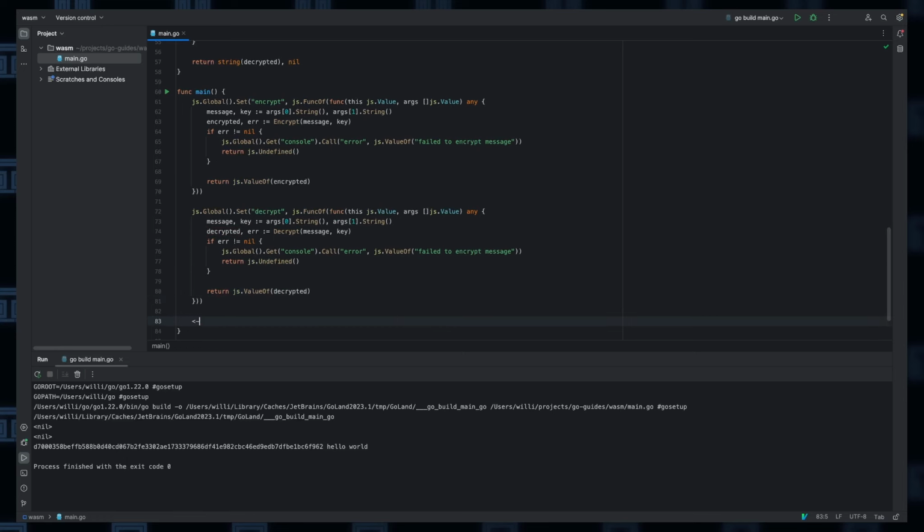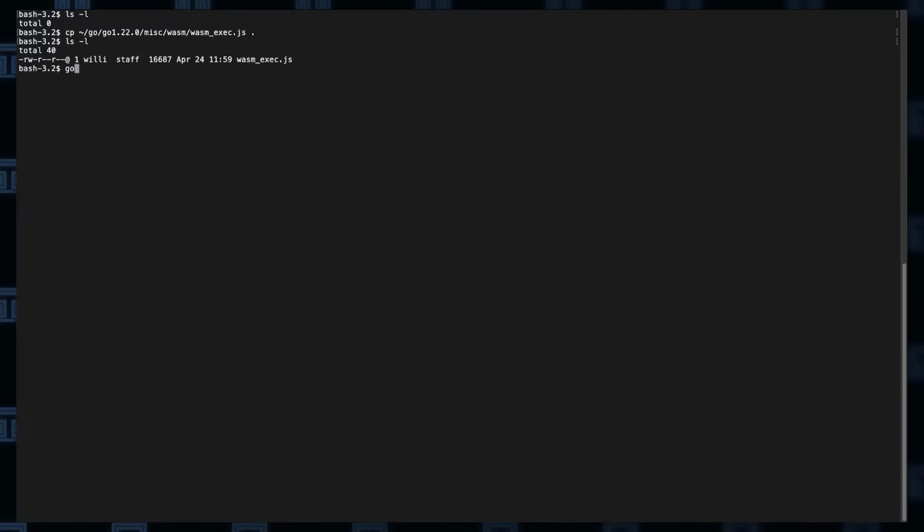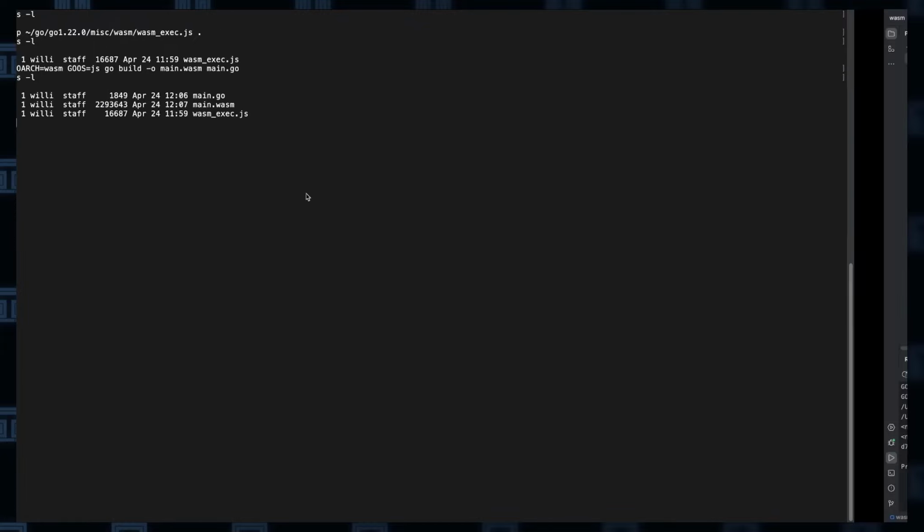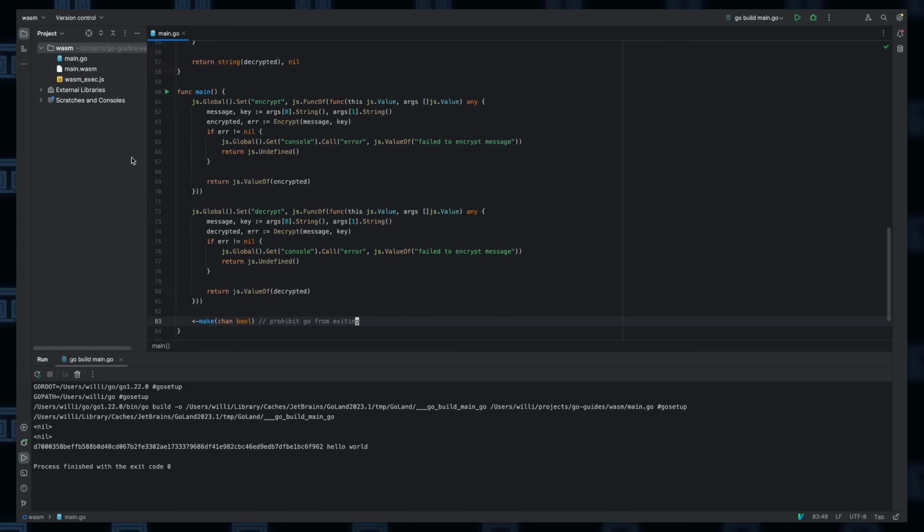The last thing to be added is an empty read on a channel, so we will block the Go code from exiting, because if we don't do this, the module will exit and you will never be able to call your functions. After that, we just need to build. We set GOARCH to wasm and GOOS to js, and we build a main.wasm file based on the main.go. And this main.wasm file gets put to use now.